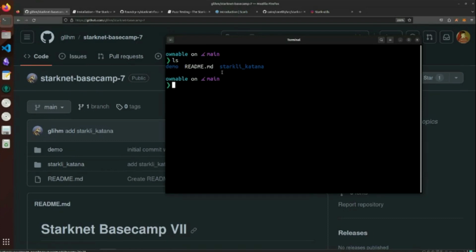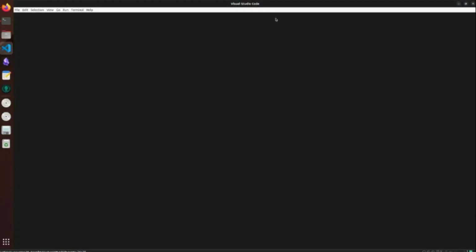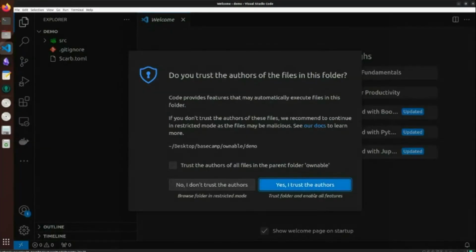And then we have the Starknet Katana folder, where we have the configuration for our Starknet account on Katana. We'll discuss that in a bit, once we reach the phase where we deploy our contract on Katana with Starknet Foundry's sncast. So let me go into the demo here, and then here I'm just going to open my VS Code.